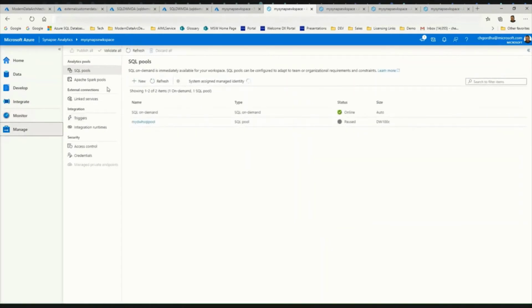Under the Manage hub, this is where you can manage things like security and credentials, any integration runtimes and triggers, and have a look at how to configure those for execution. So in our case, you'll see here my SQL on demand is online and my data warehouse within the Synapse workspace is paused. The data warehouse we're going to use is an external source that I've registered as part of the Synapse Link service.